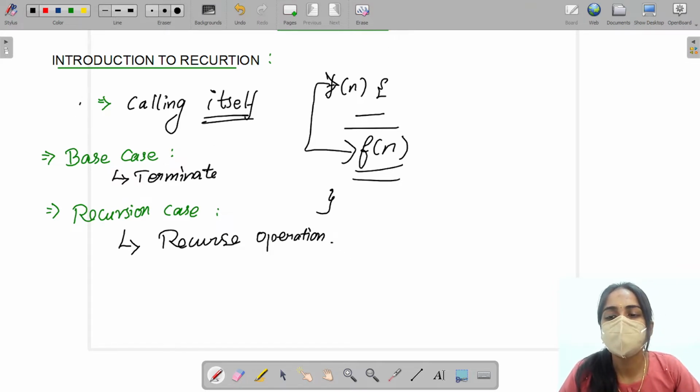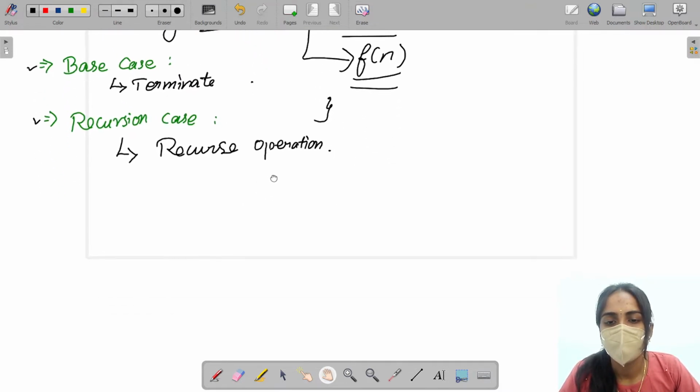Okay, these three points are very important. One, recursion is a function that will call itself. Then, in recursion we have two cases: one is the base case and another one is the recursion case. In the base case we terminate the function, and in the recursion case we do the recursive operation.